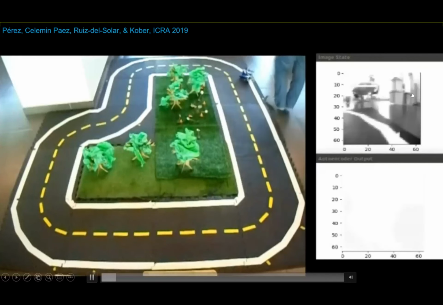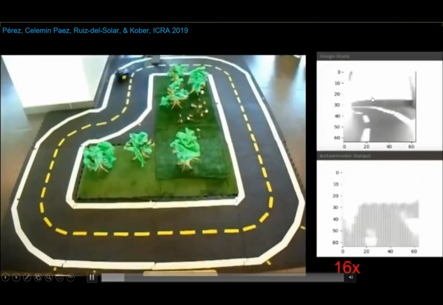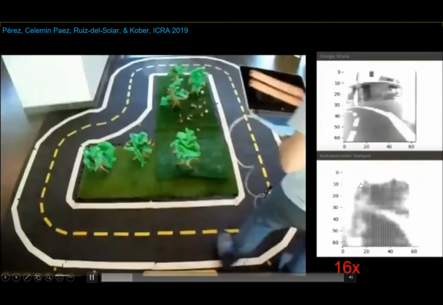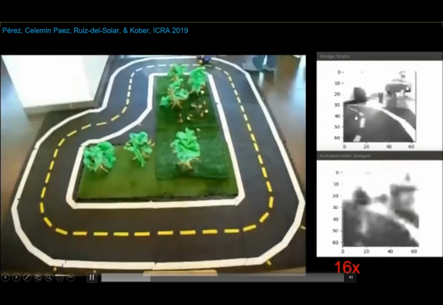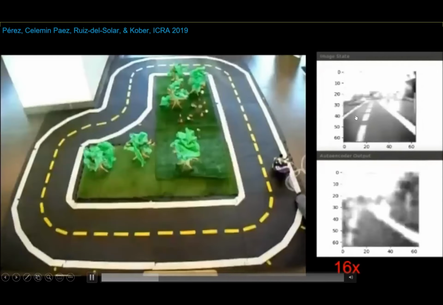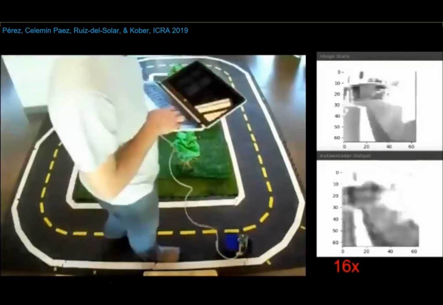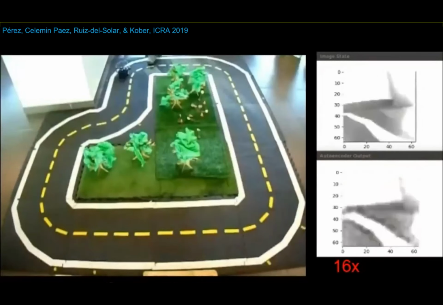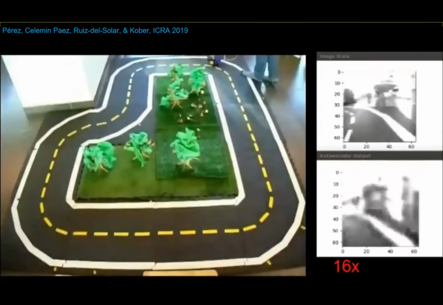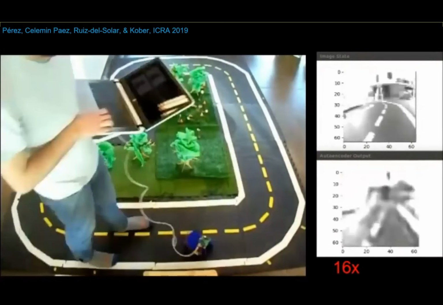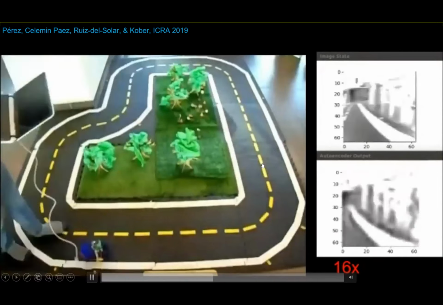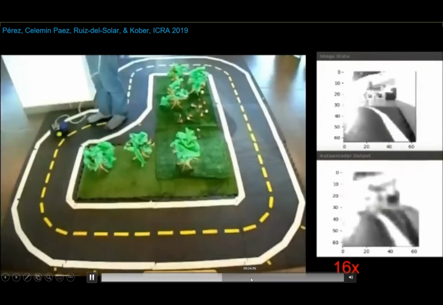On top, you see the camera image, so the input for the neural network. On the bottom, that's the reconstruction from the latent space. And the task, as you might imagine, is to drive around this track on the right side and stay in the lane. So we see here Rodrigo, my PhD student, and occasionally he's going to give some corrections on the keyboard. Let me just step forward a little bit.